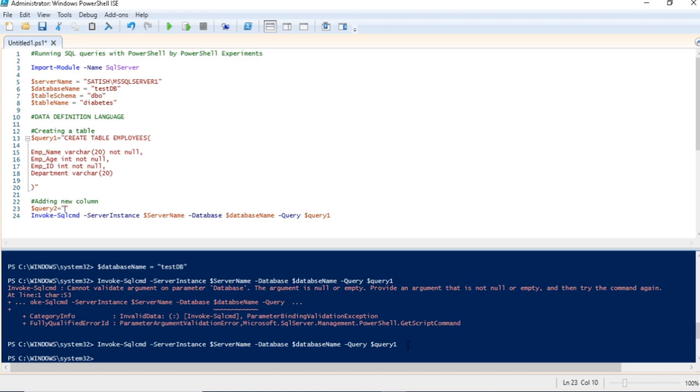So how can we do that? We can use alter table, then the name of the table, employees, and then add, and then we have to give the name. So here I'll be giving the name salary. It will be int and it should not be null.